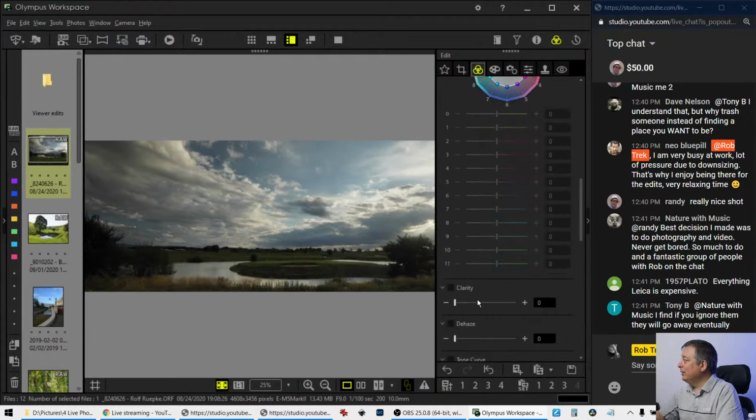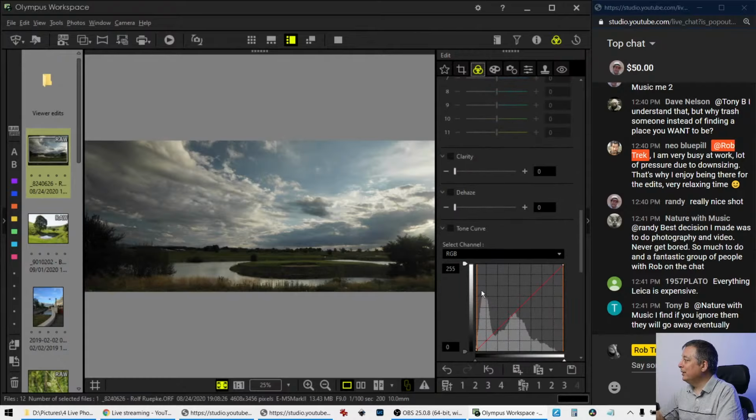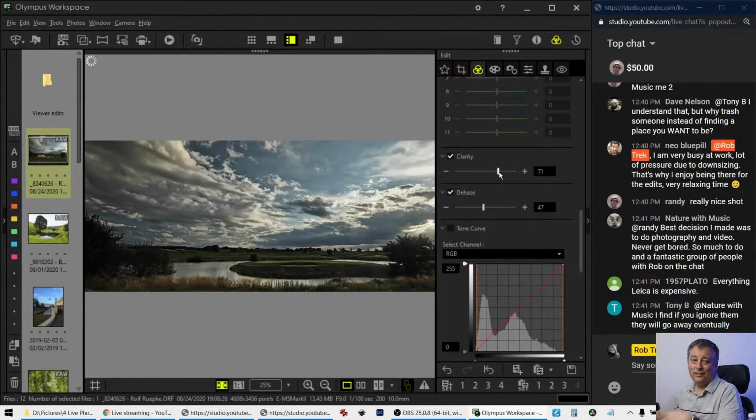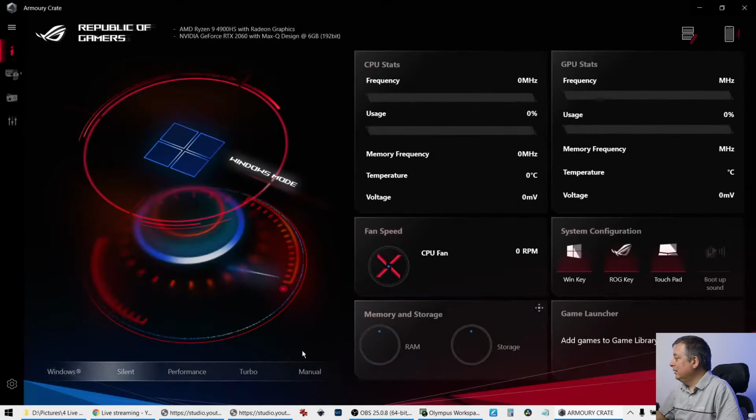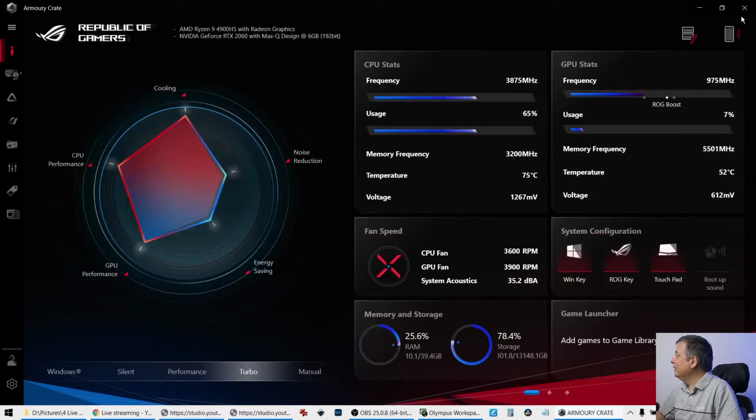I think all I have to do really is play with the tone curve a little bit. Let me add some dehaze first and some clarity for the clouds, just to make them really punchy. I mean, it's just my taste is to make the images really punchy. Not everybody goes for that. Oh, I gotta speed up my computer. It's taking forever to render things here. Let me go to turbo mode.